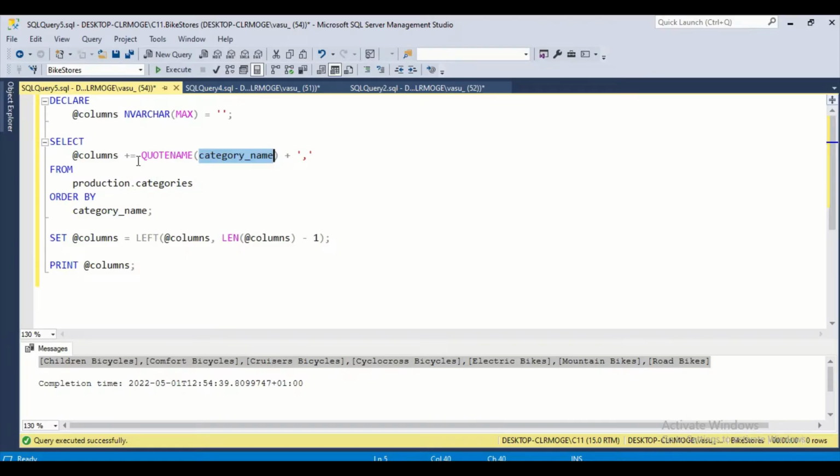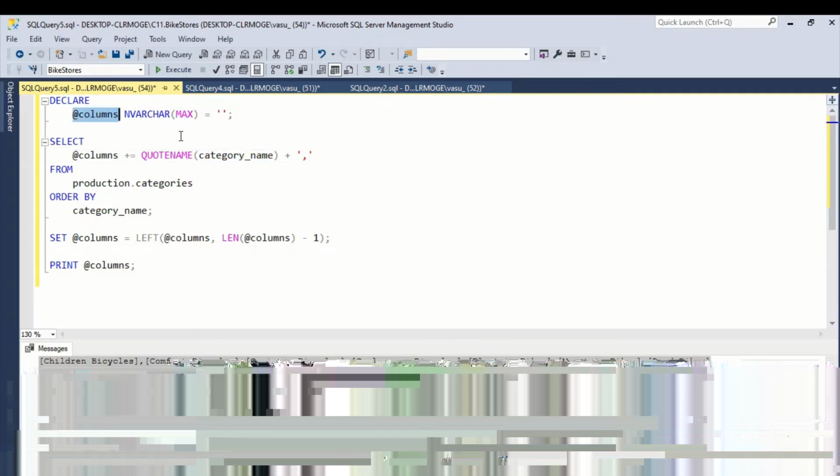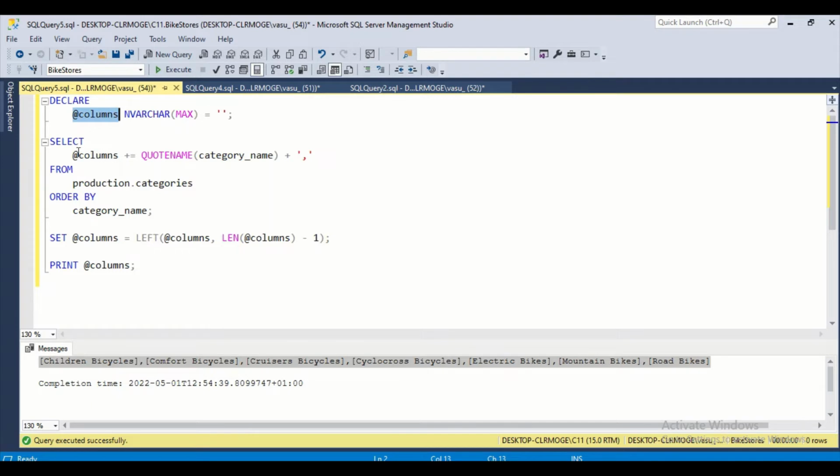So this is my query, dynamically creating the column names. I have created a columns variable, and in my select query I'm appending all my category names to my columns, and I'm printing it for now to understand how the pivot columns look. So these are my pivot category names. I'm going to use them as pivot columns.